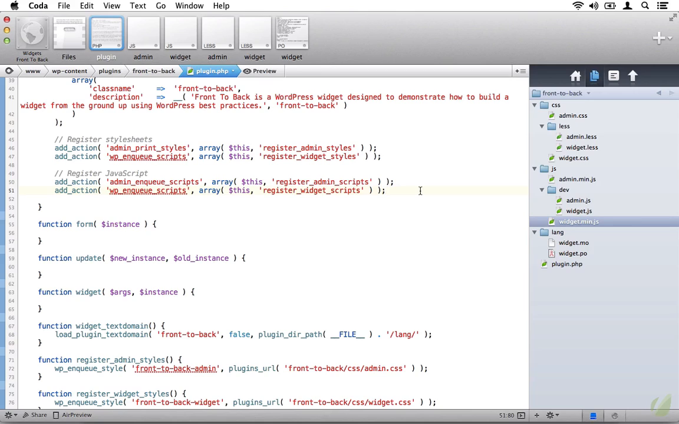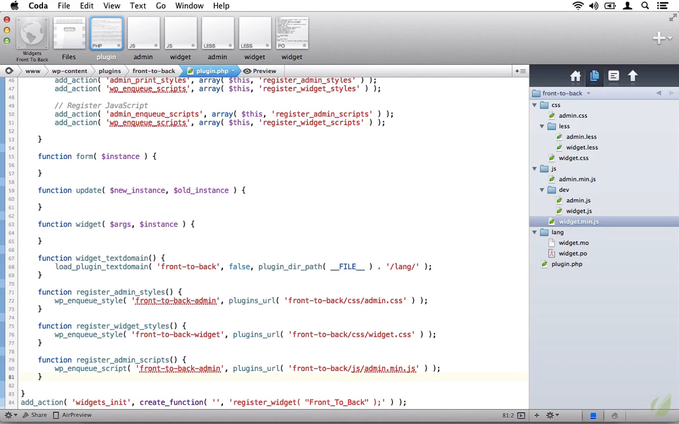Next, we make a call to wp_enqueue_scripts. This works just like the previous one. However, in this case, we're going to be making a call to register_widget_scripts. So let's define those functions now. All right, because this is so similar, I'm not going to type out the code word character by character. But notice that I've defined the register_admin_scripts function. I've made a call to wp_enqueue_script, not wp_enqueue_style, because we're enqueuing JavaScript. I've given it the same key, front-to-back-admin, and that's okay because it's a JavaScript file, not a CSS file. And then I've given it the value of front-to-back/js/admin.min.js.